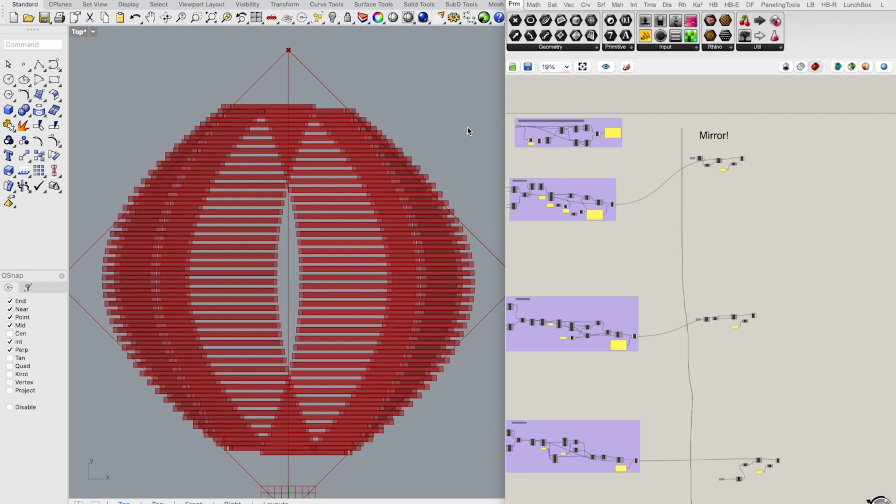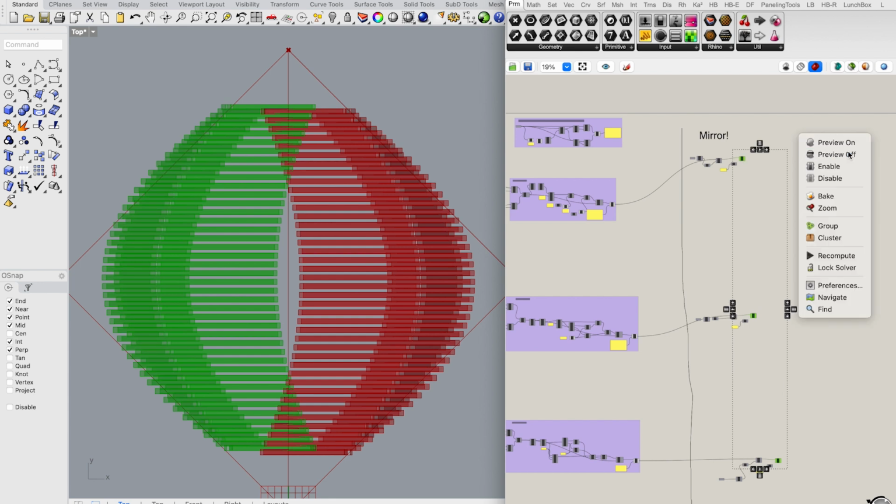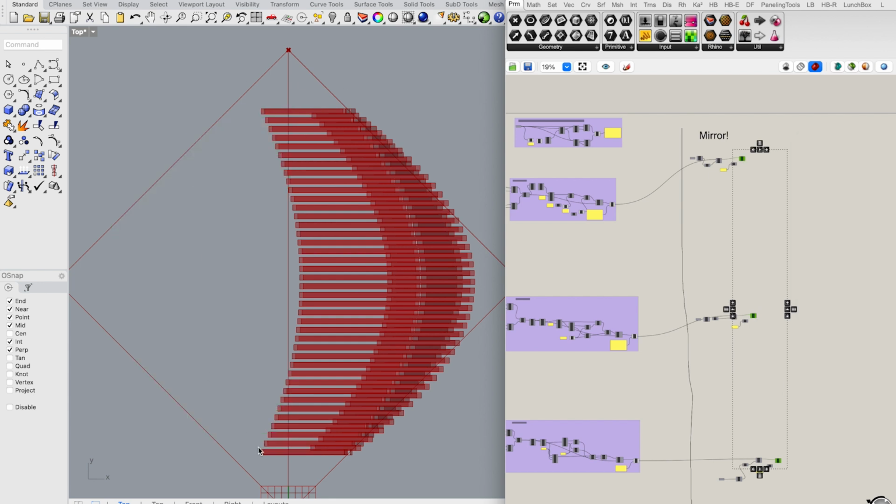Now we are going to generate the joints for the first half of the pavilion and turn off the second half, this mirrored half of the pavilion. And we will work only with this side of the pavilion.